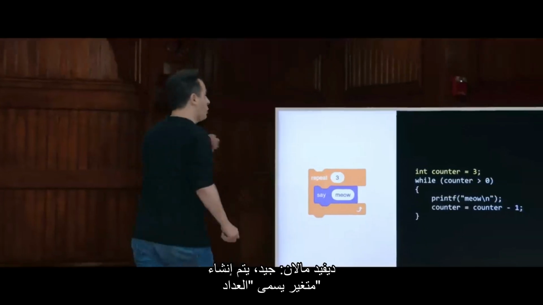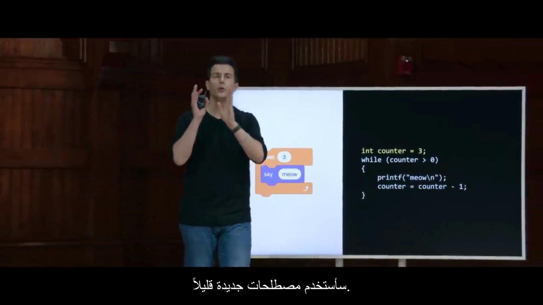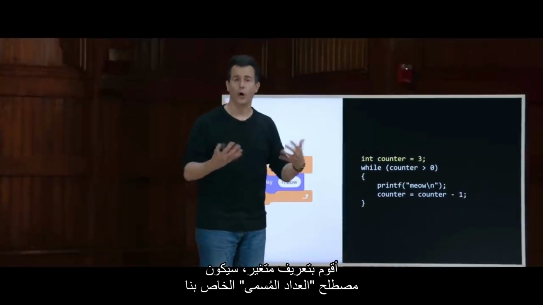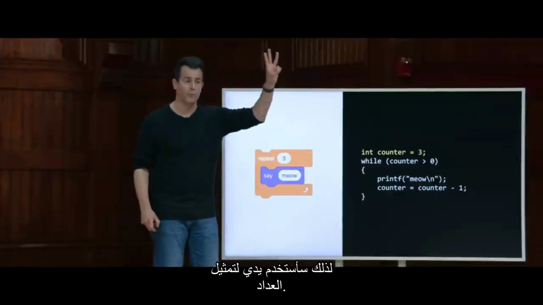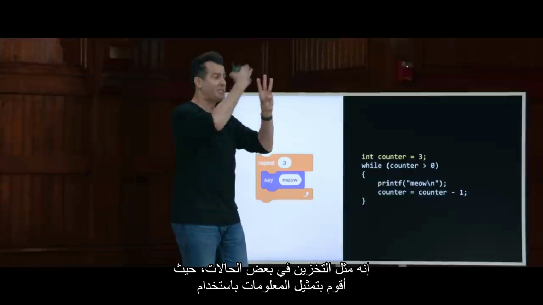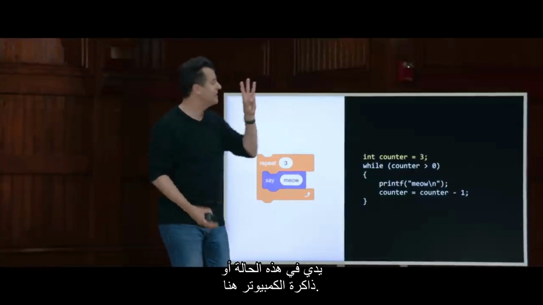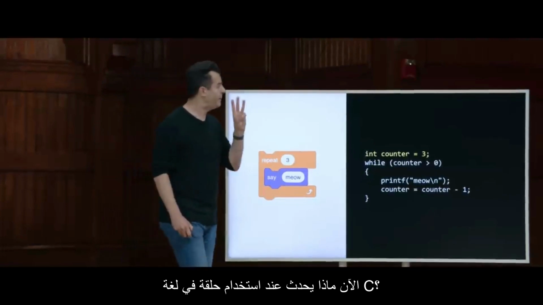Good. It's creating a variable called counter and setting it equal to 3. I'll use slightly new jargon. I'm defining a variable, would be the term of art, called counter and setting it equal to 3. So I'll use my hand to represent the counter. And that's all a variable is. It's like storage in some case that I'm representing information using my hand in this case or the computer's memory here. Now what happens when using a loop in C?